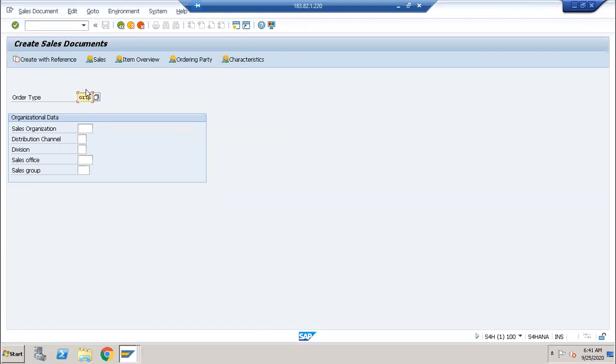If you check in any other system, there will not be OR1. They may use some different order type. The data will depend on the business and the company. The data is not unique in all the systems. It depends on their business. They will create the output types, all this data they will create.